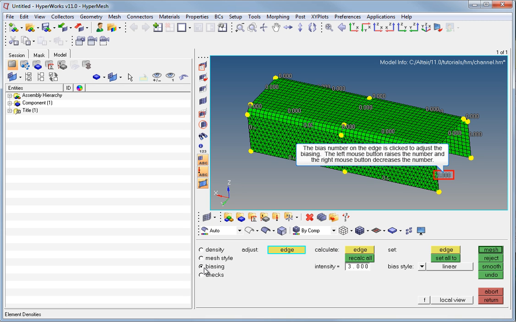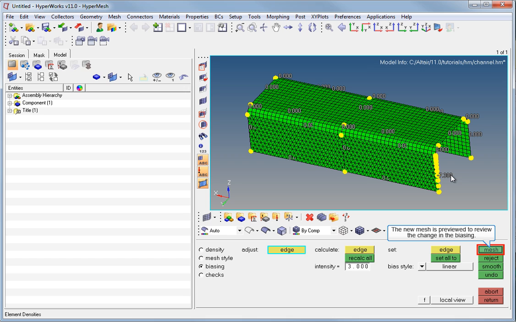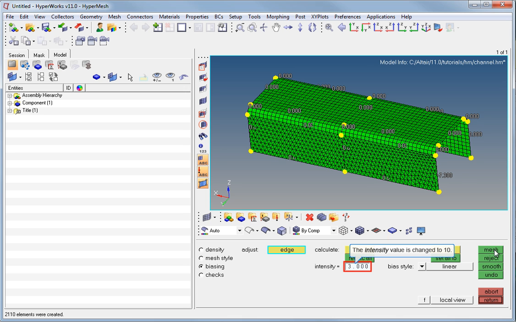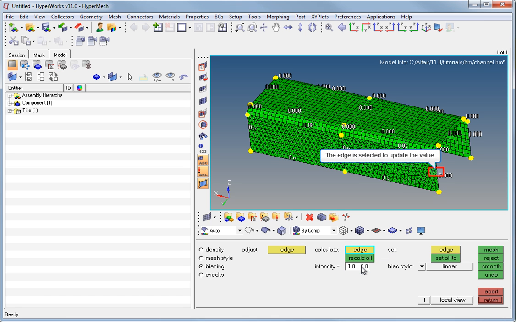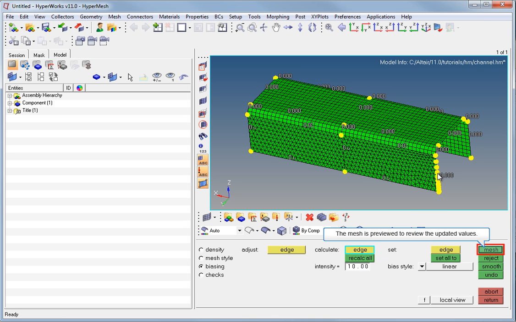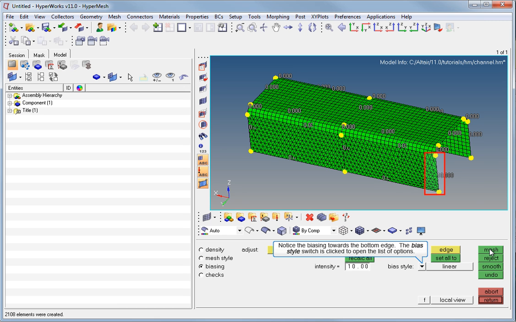The bias number on the edge is clicked to adjust the biasing. The left mouse button raises the number, and the right mouse button decreases the number. The new mesh is previewed to review the change in the biasing. The intensity value is changed to 10. The edge is selected to update the value. The mesh is previewed to review the updated values. Notice the biasing towards the bottom edge.